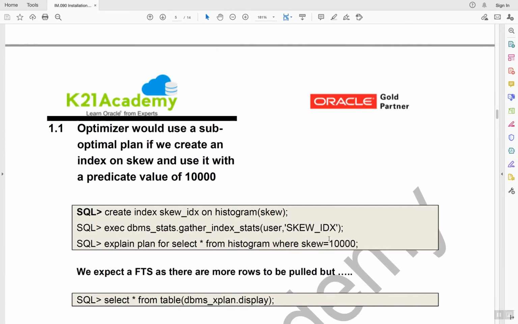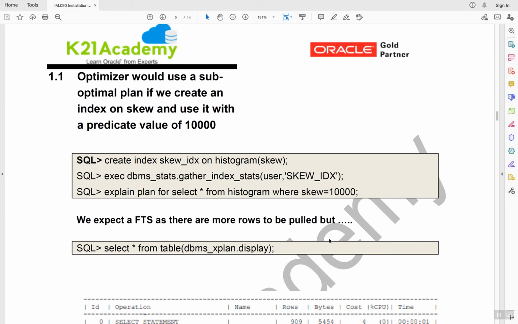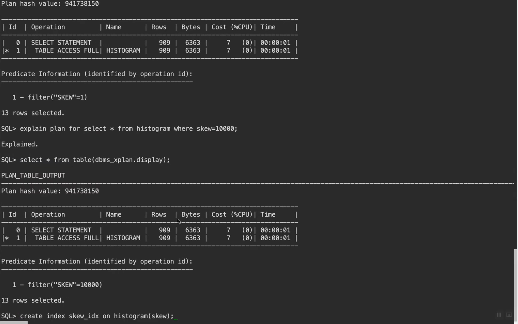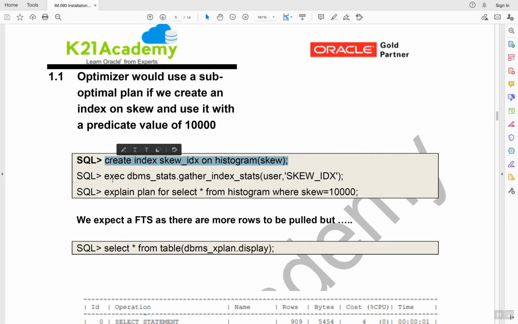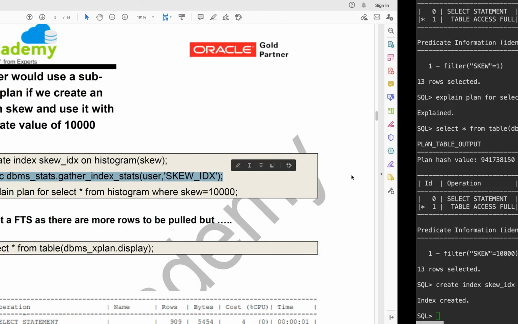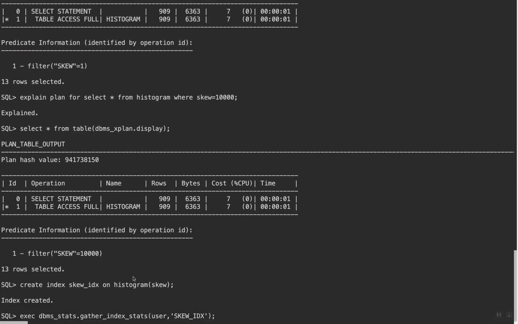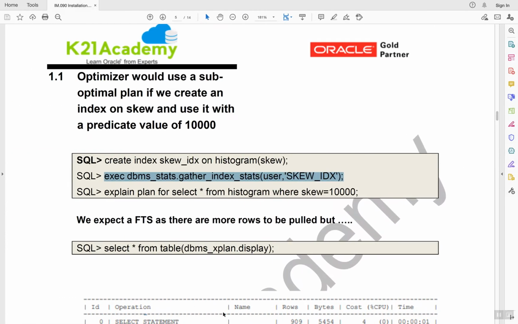It says the optimizer would use a suboptimal plan if we create an index on skew and use it with a predicate value of 10,000. So let's try to create index skew_idx on the histogram table. Okay, so we created this. Now let's try to gather the stats. We are trying to execute dbms_stats.gather_index_stats with user, skew_idx. This will gather the index stats.